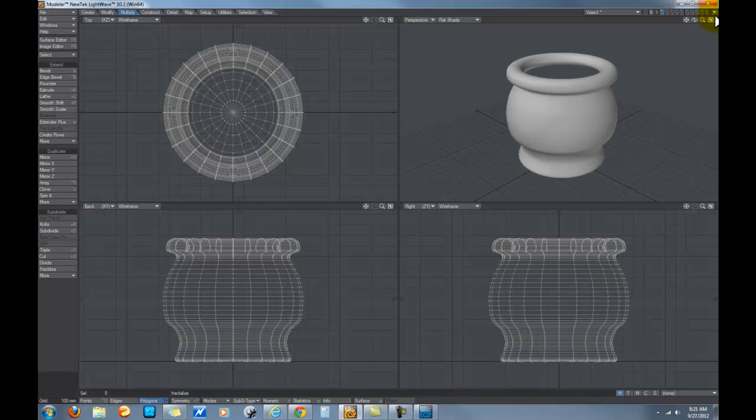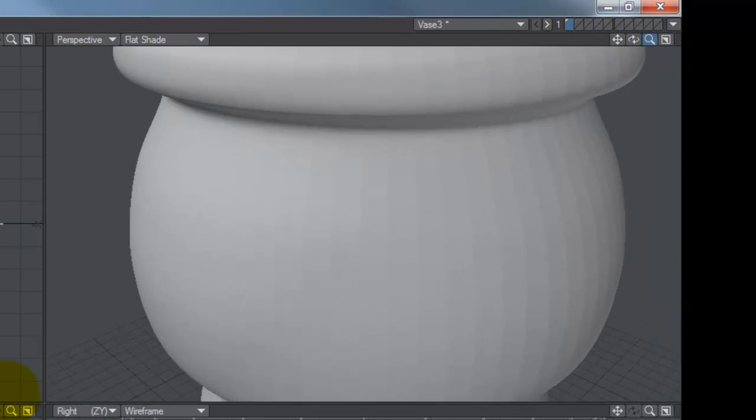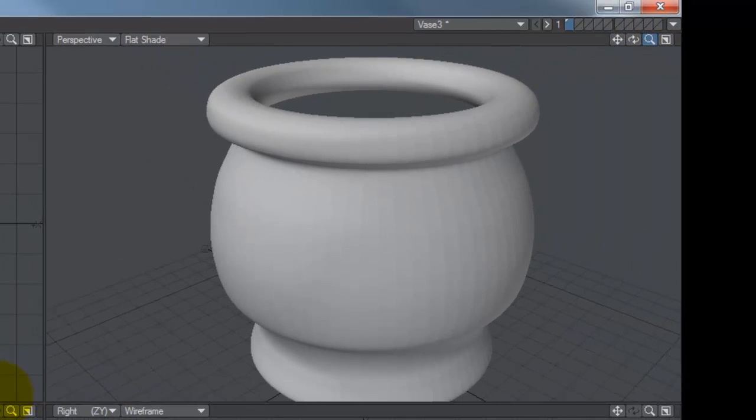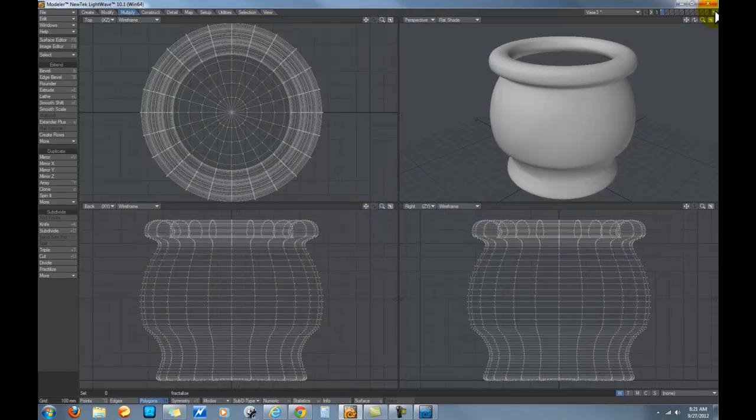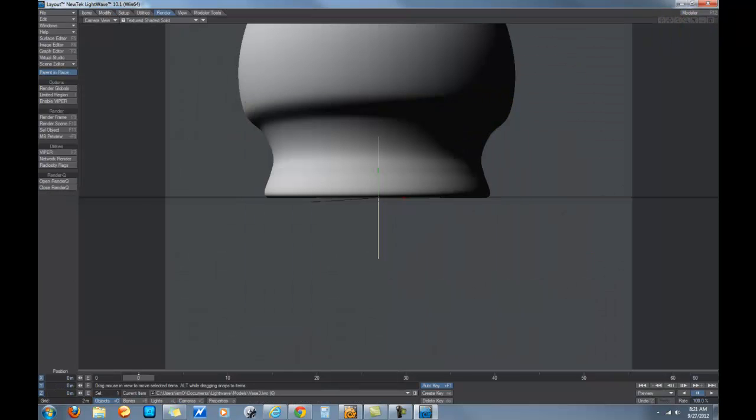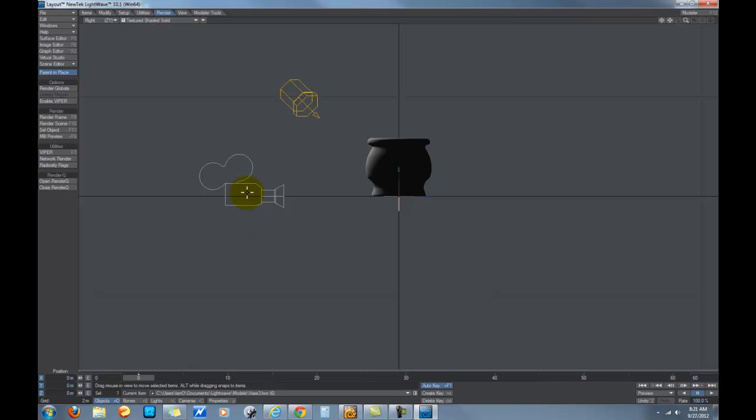Let's send this to layout so I can show you what this will look like, because you can still see some polygons if you zoom in on it in Modeler. But if you go to layout, that's where everything is going to be finalized. So let's send this object to layout and let's see what it looks like. Let's move this out of the way and let's move the camera because we're actually in the camera view. Well, let's use the number 3 key again and select the camera and move. Let's move this up.